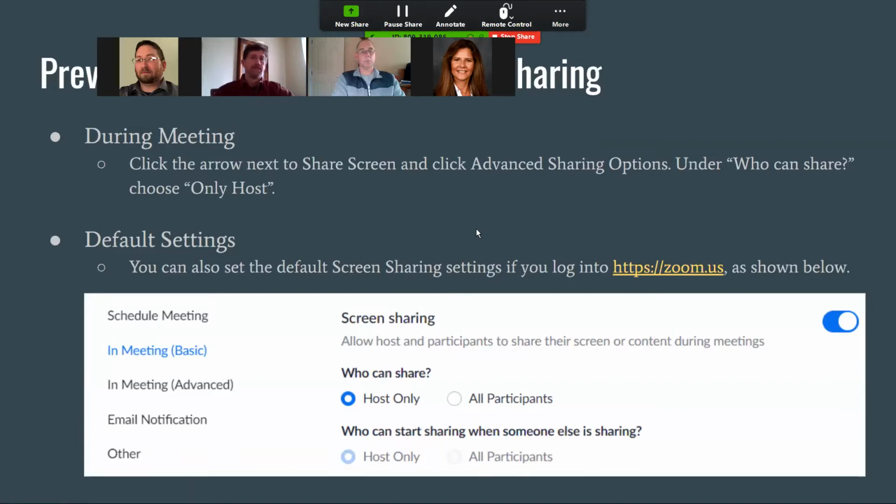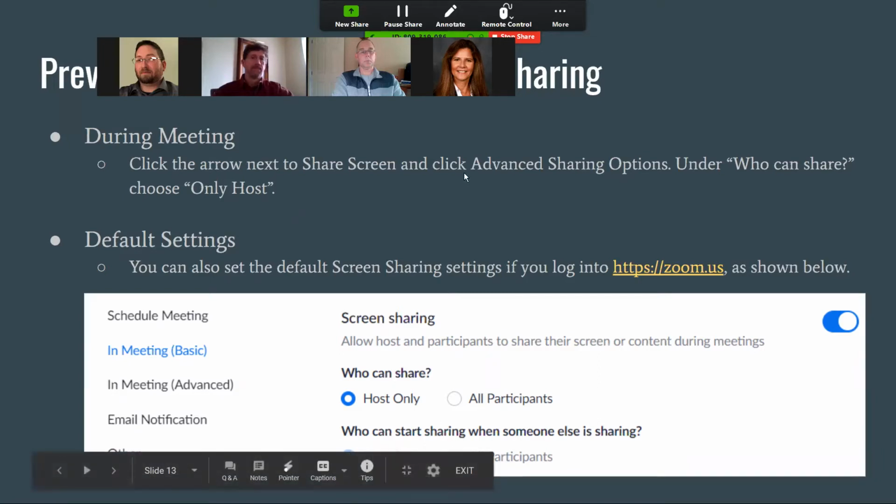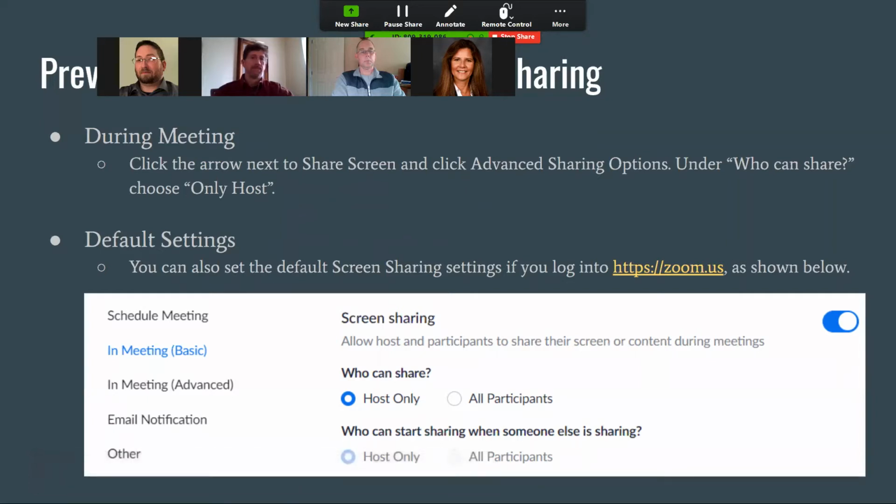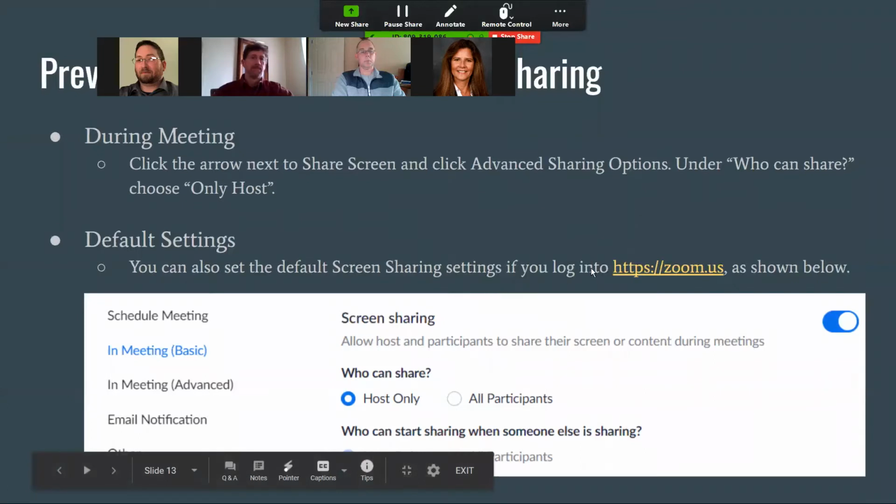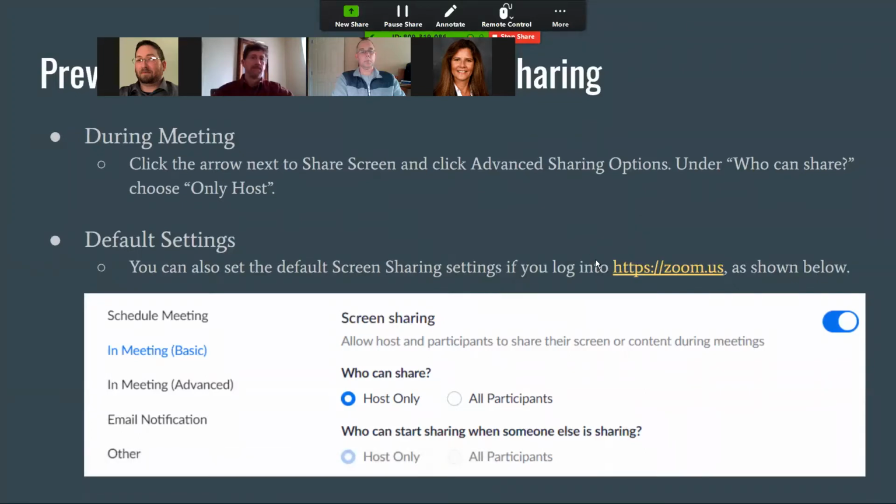So these are the screen sharing options. During the meeting, and I'll show you that when I go back to Zoom, where you see share your screen, there's an arrow, you can click advanced options, and then you can set who is able to share. You can also change the default behavior once again in your settings if you log into Zoom on a web browser.